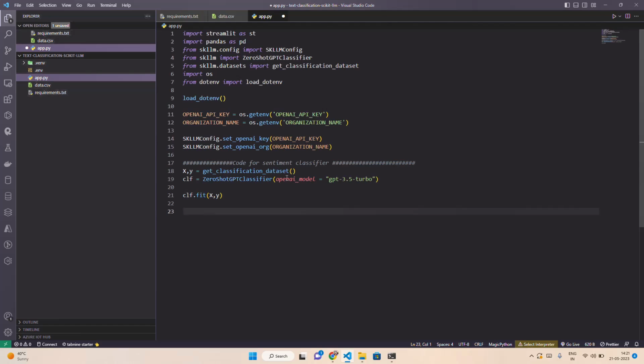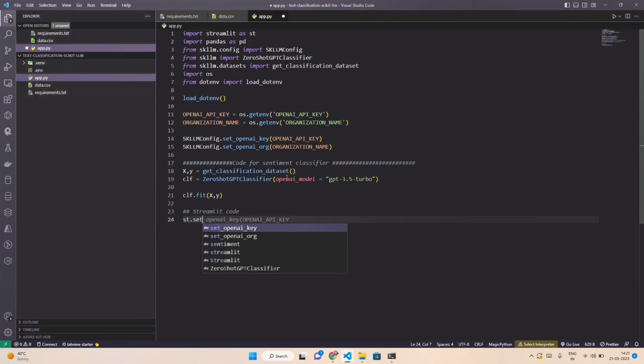Now let's write the Streamlit code. Now the first thing that we always do, guys, if you have seen my previous videos, in all of the videos, I first set the page config. I need a wide layout. So st.set_page_config, and here I pass layout, and that layout equals wide. I need a wide layout.